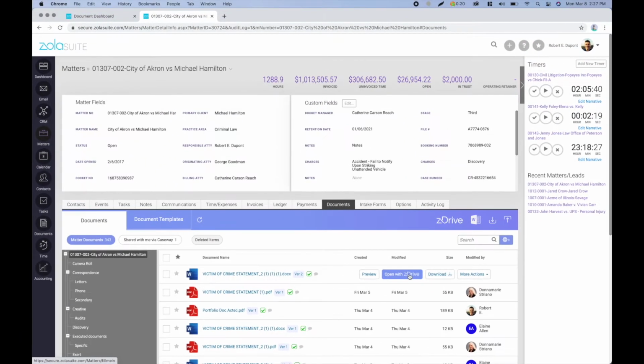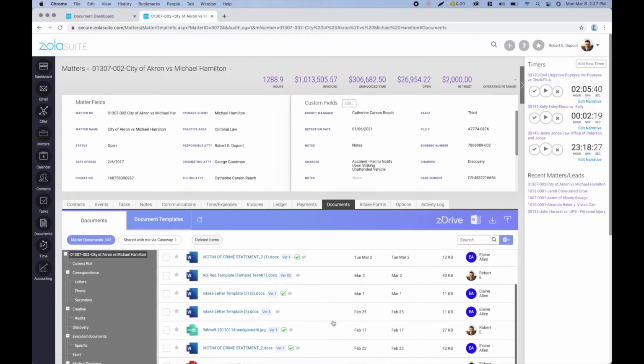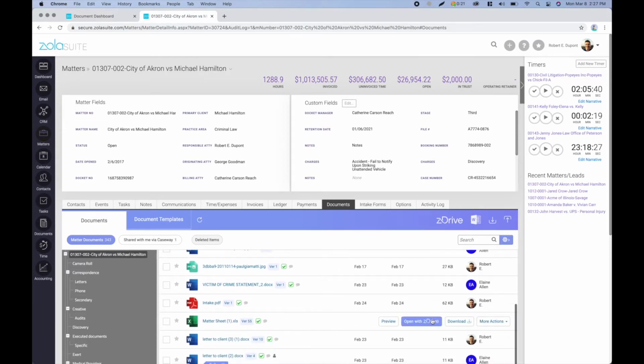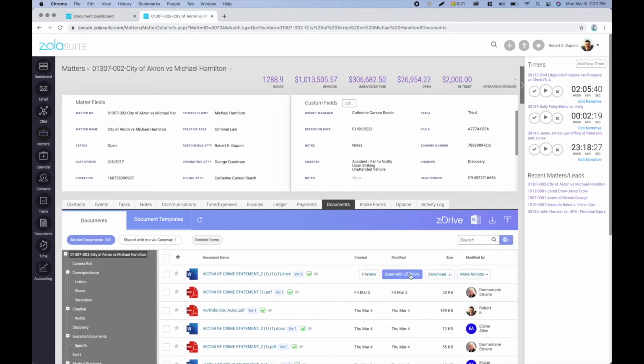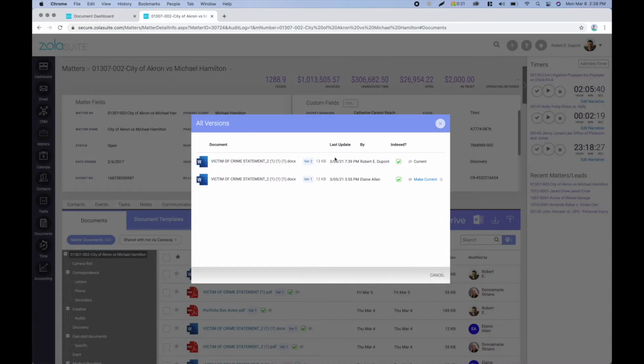For example, a Word document will open in Microsoft Word. A PDF would open in Adobe. And a spreadsheet, if I hit Open with Z Drive, would open in Excel. You can then make any edits that you need to within the appropriate software. Once you're done, simply hit File Save and it will automatically save the updates back into Zola Suite, marking this as a new version of the document you were working on.